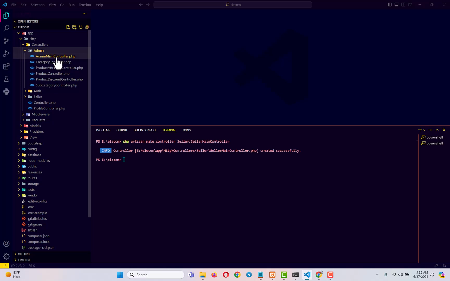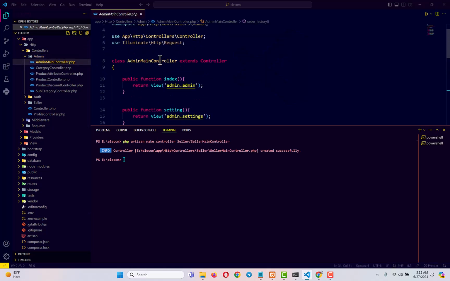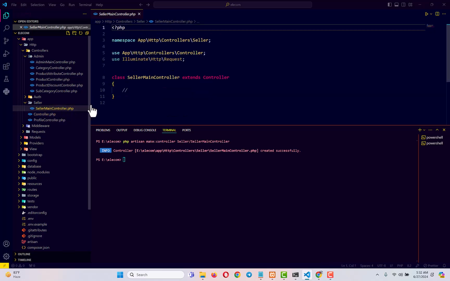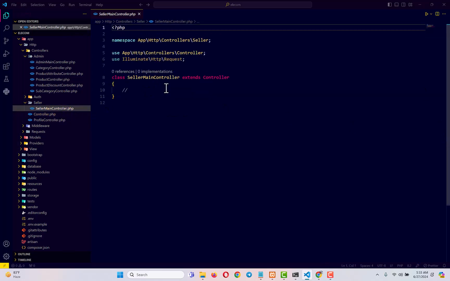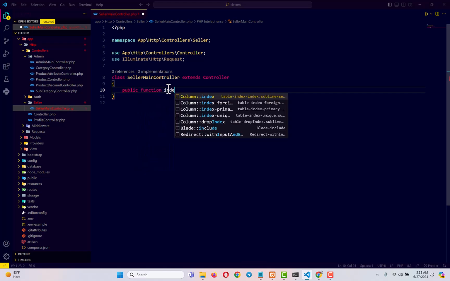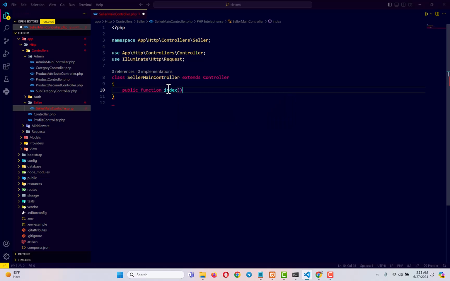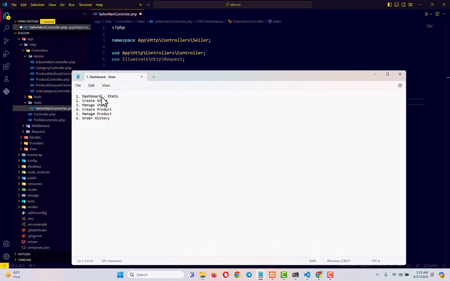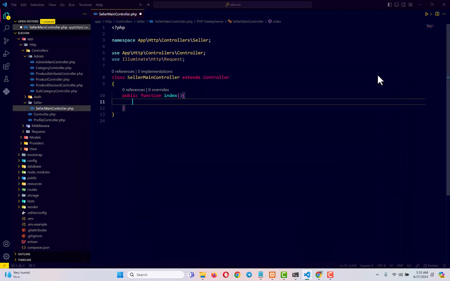In AdminMainController, what we did is, all the primary pages which we need for our admin panel, we created those page functions, right? And we'll do the same thing for our SellerMainController. Okay, let's go inside of the SellerMainController and type here public function index, and this is actually going to be responsible for the dashboard stat route. Okay, fine.